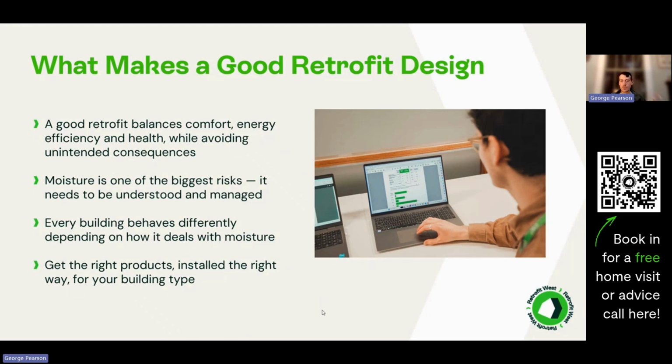So ensuring that repairs to waterproofing and water ingress are done before you consider any fabric measures. And coordinating the measures effectively. So seeking professional advice and assessments is always the most important first step. Solutions should always be tailored to your property, and not every retrofit needs to be a full-scale project.